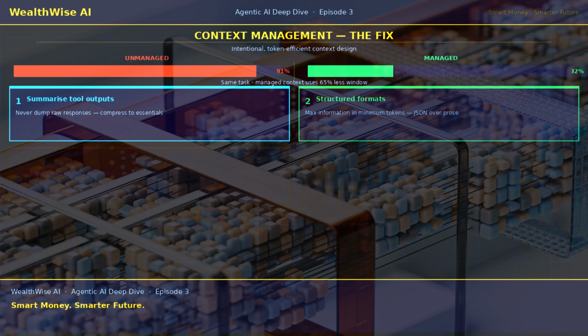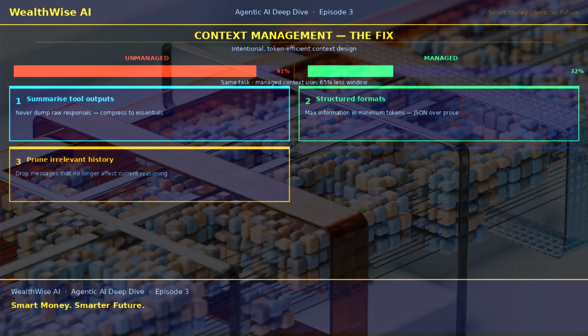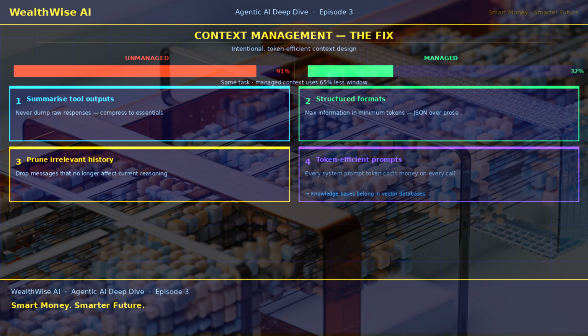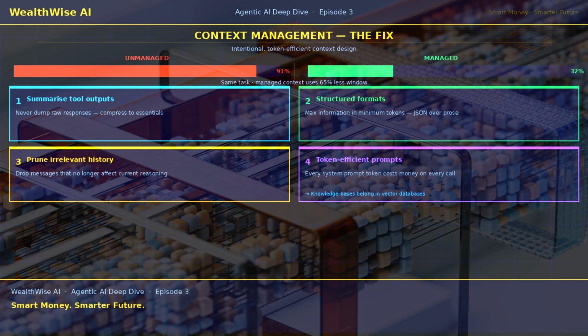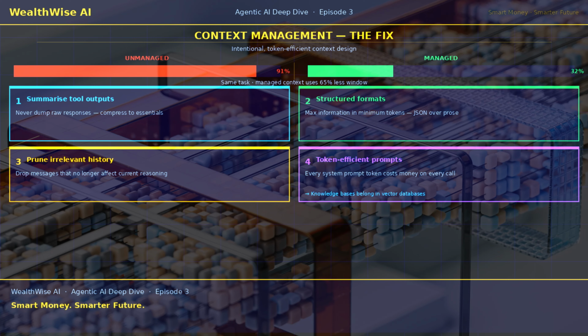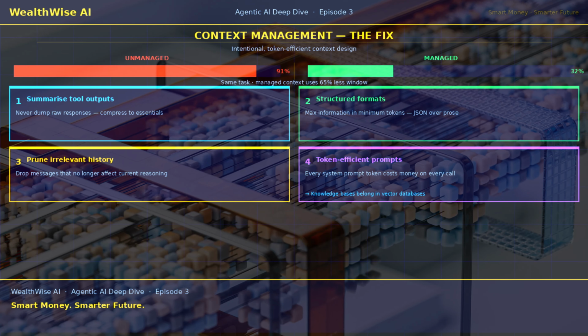The solution is intentional context management. Summarize tool outputs rather than dumping raw responses. Use structured formats that convey maximum information in minimum tokens. Prune irrelevant history proactively, and design your system prompt to be as token efficient as possible. Historical facts and knowledge bases belong in long-term memory.